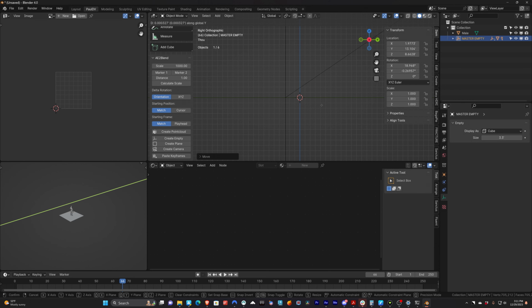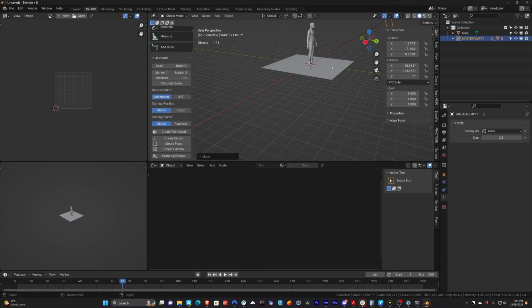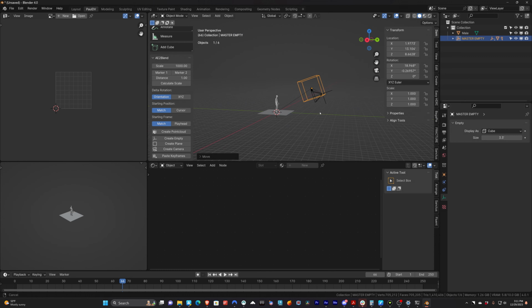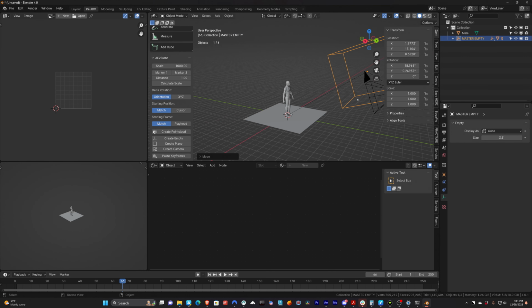And just move this around until we get it right in the center there. Perfect. And now we can see that our camera and our plane are aligned to the world origin. The camera is looking good. It's pointed down at the plane instead of the plane being rotated.